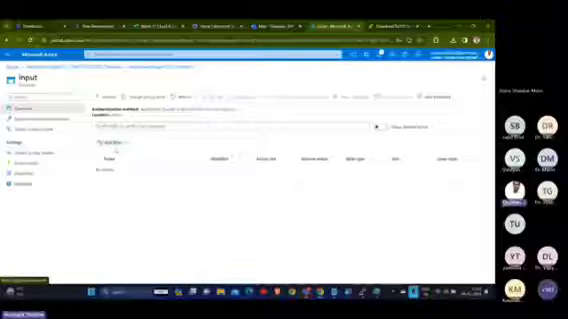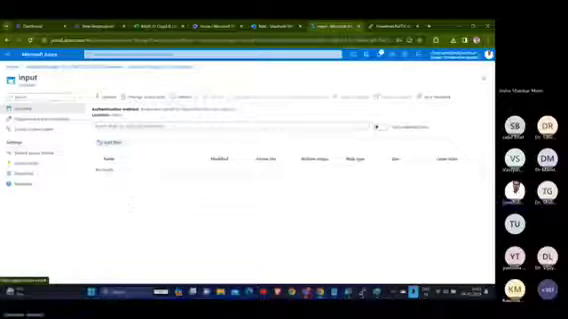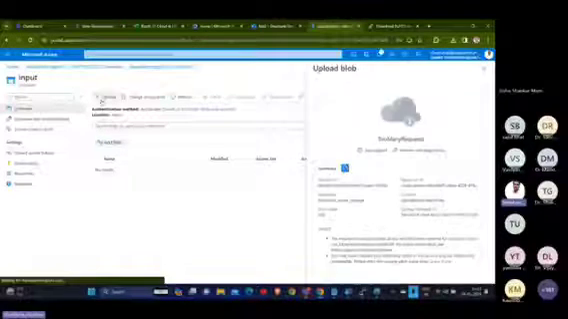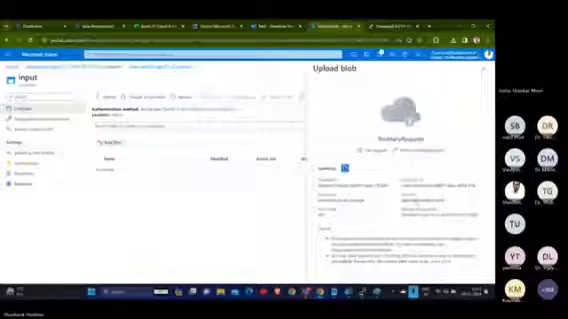Now we need to add some file, because currently you can see the container is completely empty. So add one file, any image, showing here.